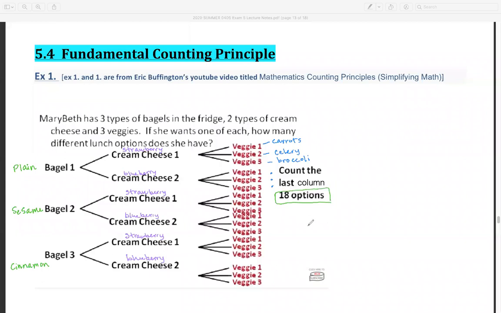Now, it's not always a practical idea to use a chart like this, especially when your numbers get larger. Like if you had 15 different bagels and 5 different cream cheeses, then your chart would be really huge. So a better thing to do is to just use the fundamental counting principle, which I will demonstrate here.